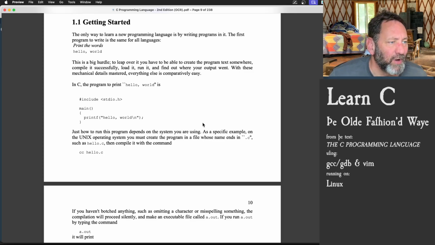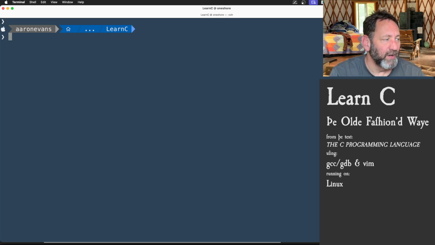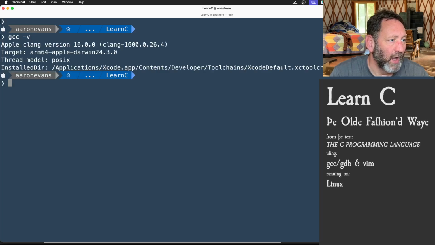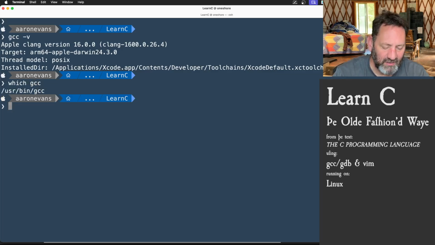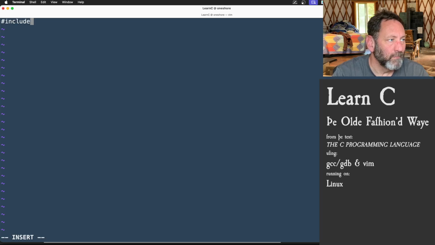So in C, the program to print hello world is #include <stdio.h> and then main, printf hello world \n for new line. All right, so let's go ahead and go here. So I'm starting on my Mac here, right? And I should have GCC here. Good, so I've got GCC version and /usr/bin/gcc. So I'm just going to do Vim and stdio.h, and we're probably going to have to do like int main and return, but let's see what happens.